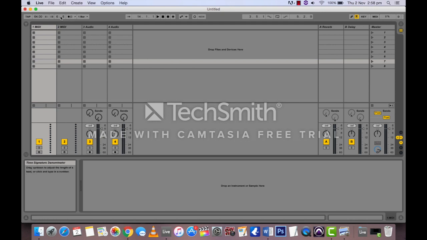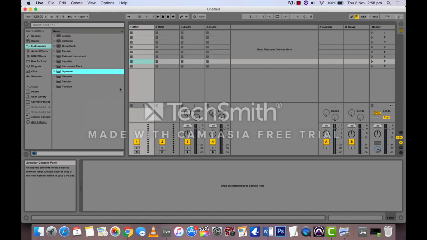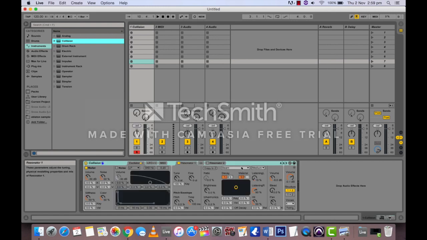Okay, so this is our Ableton video on using collision. So we can use collision to make physical models of sound. The operator uses a combination of subtractive, additive, and frequency modulation for its synthesizer. But collision uses physical modeling, which is trying to emulate physical objects to make sound. So we open collision. It comes up here.